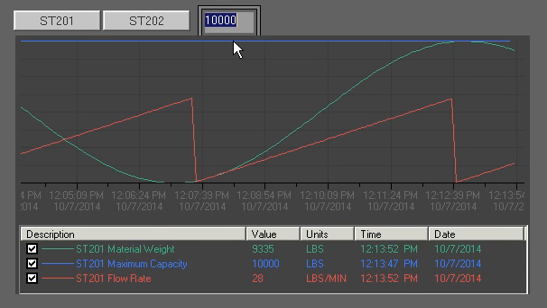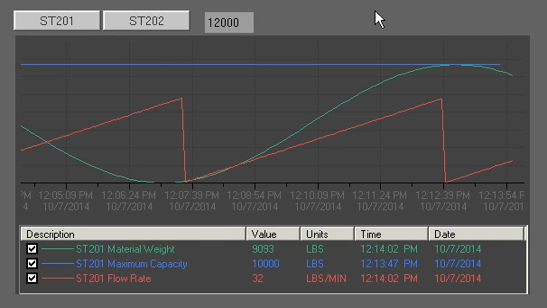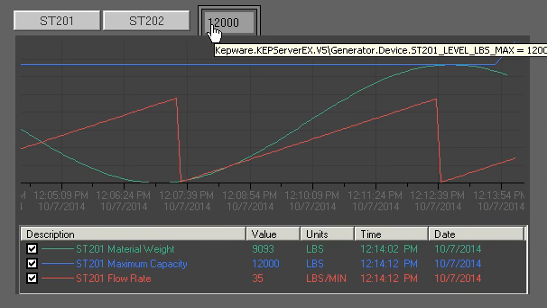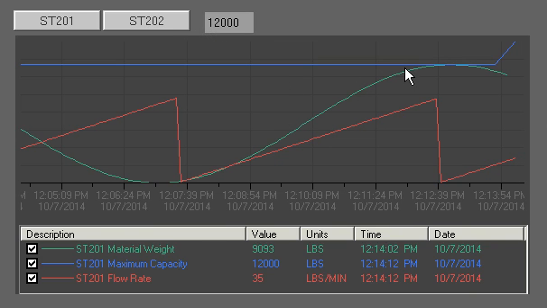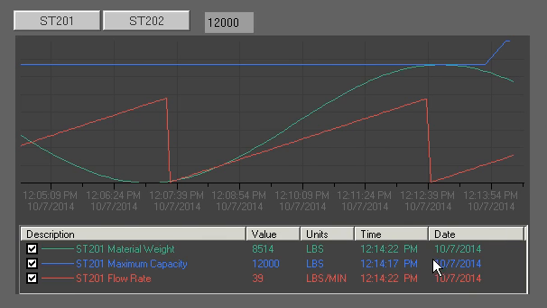Again, we can, let's say, increase this to 12,000 pounds, and you'll see how the scale will automatically be adjusted. Again, only these two signals are relative to or reference the scale, so only these two signals would be adjusted by the scale. So here's an example of how the new mechanism would work.